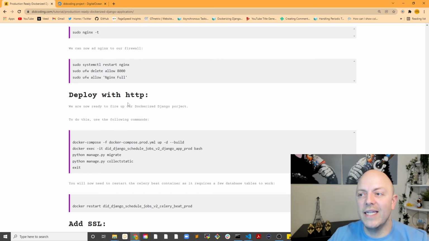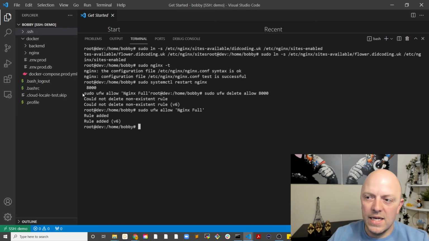Right, and we can now deploy to HTTP. So to do this, use the following commands. Now you need to be in the right directory because this Docker compose file is in Docker. So cd to Docker, right?